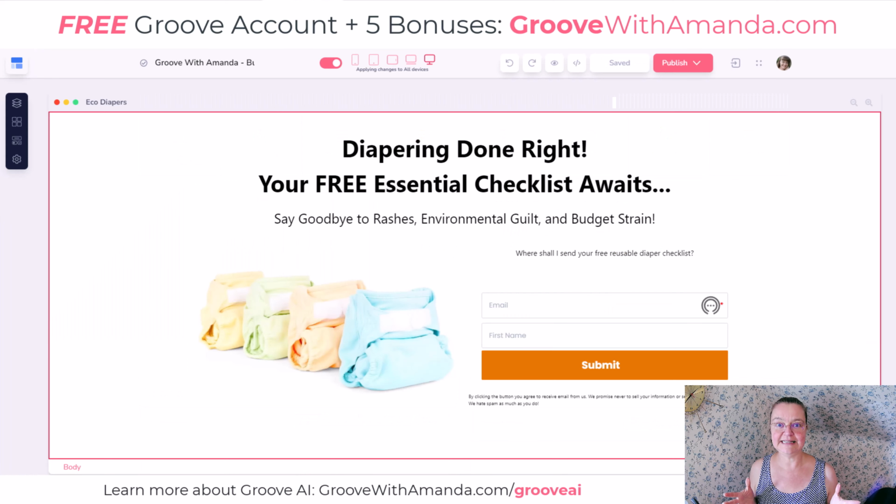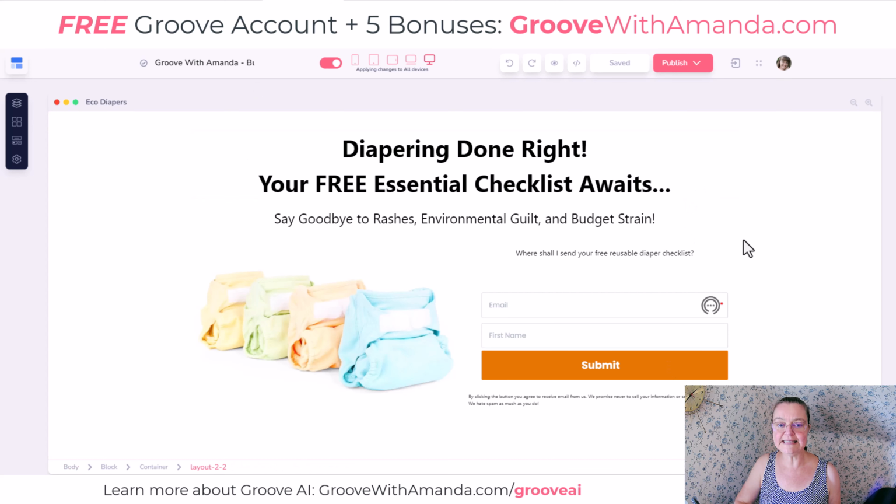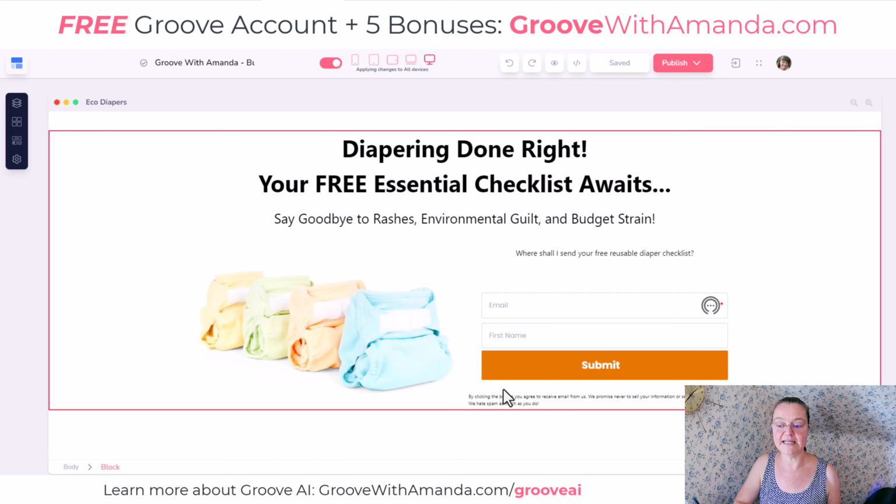So I have created this opt-in page just to show you. We want to keep it really simple. We just want a main headline, a subheadline, and a call to action for them to put in their email address. That's as simple as we want it, but you really don't need much more than this in order to create a simple opt-in page to start building your email list.